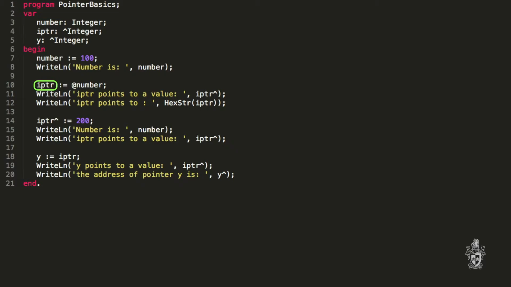And so if we then print out the value iptr points to, we can follow the pointer. We do that using this symbol, and that means read the value, which is an address. So iptr is the address. Then with that other symbol here, we follow that pointer. That means go to that address.